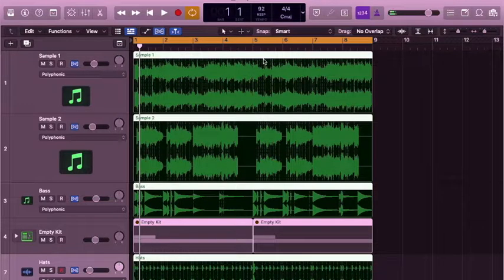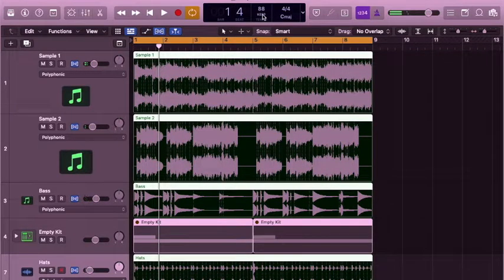Now, what I like to do here is I usually like to go through and play with different tempos. So I have my Flex Time on, and I have all of these channels set to polyphonic. So right here I'm trying out 88 BPM. It sounds a little too slow for me. So I'm going to take it up to 90. I started at 92. Now I got it at 90. I actually like 90 better.